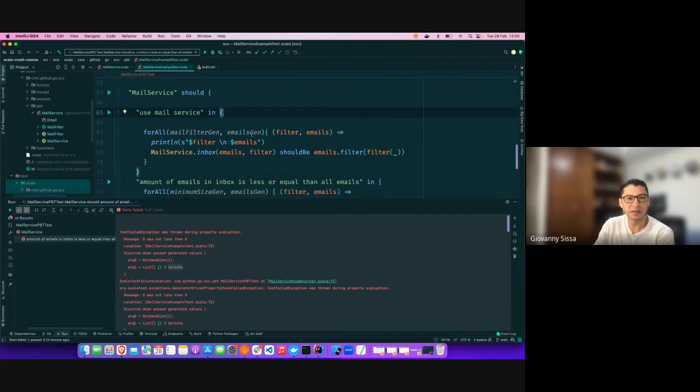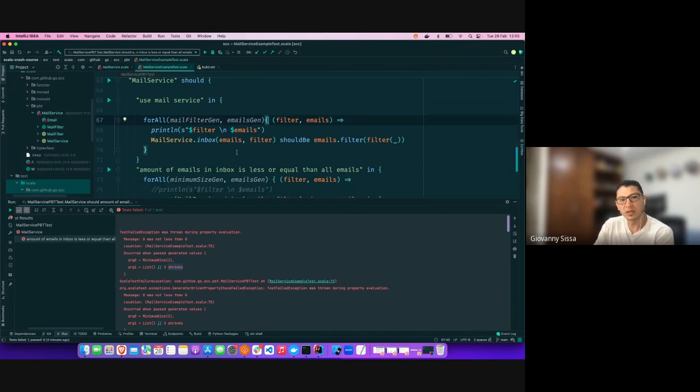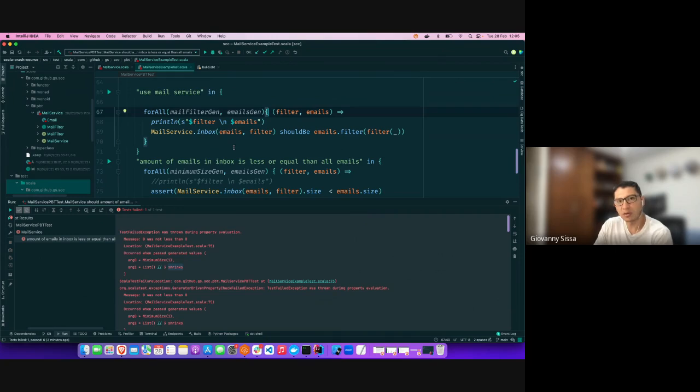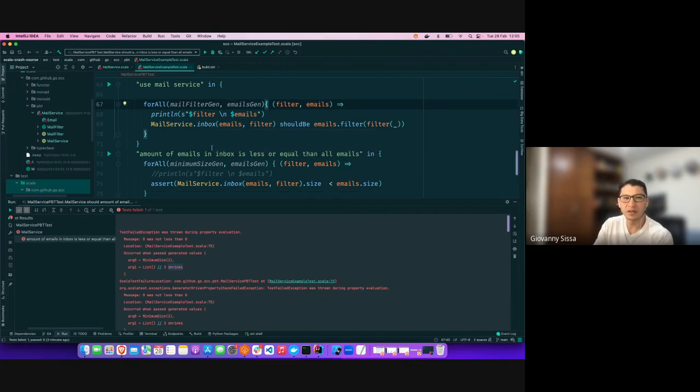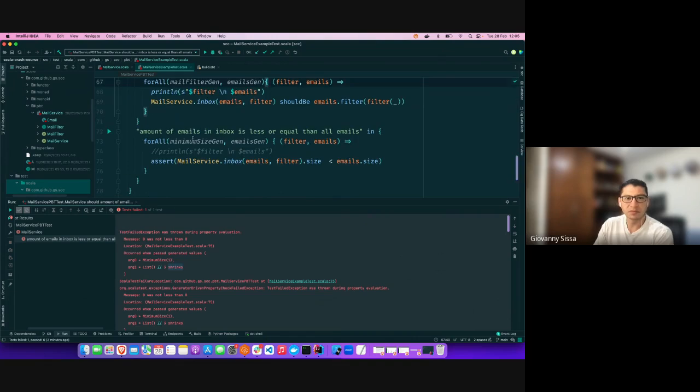That's the idea. This is just a mechanism to make sure our code also fulfills some properties, some laws. That's the thing that I wanted to share with you. That's all that I have. I'm open for questions if you have any.